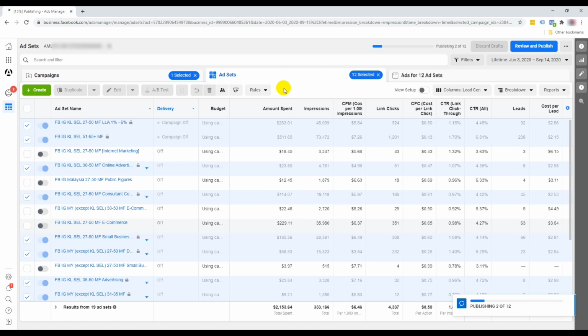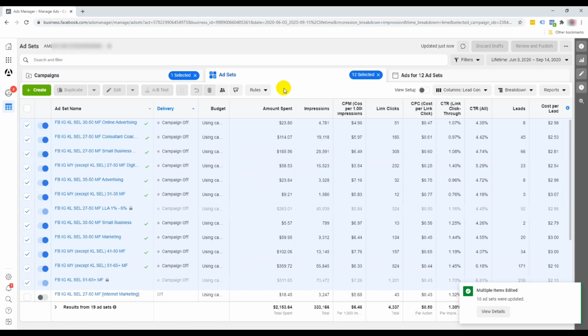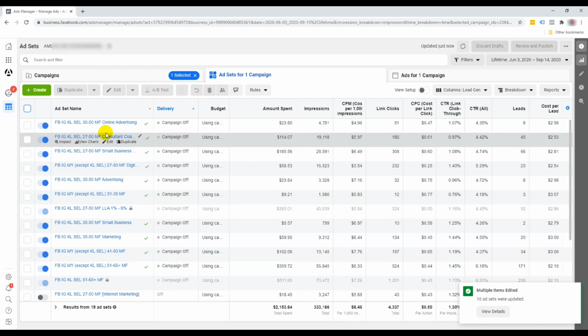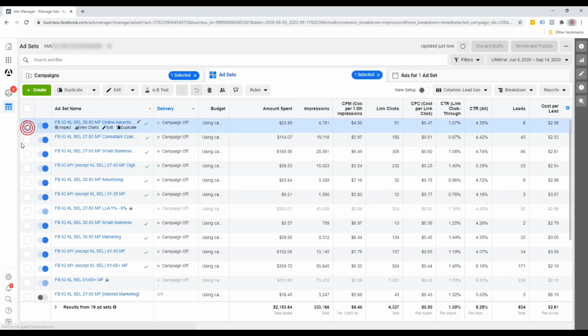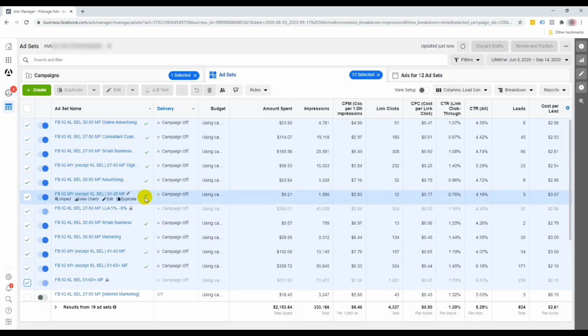Now, depending on how many ad sets you're editing at a time, this might take several seconds, so we're just going to leave it at that. And there we go. So what's going to happen now is that I'm taking all the winning ad sets, and I'm going to restart this campaign again. How many ad sets do we have here? Okay, we have about 12 selected. If you want to see how many you have selected, you can just take a look at the top here. We have 12 ad sets that are selected.